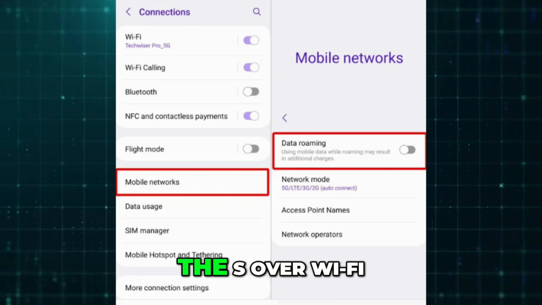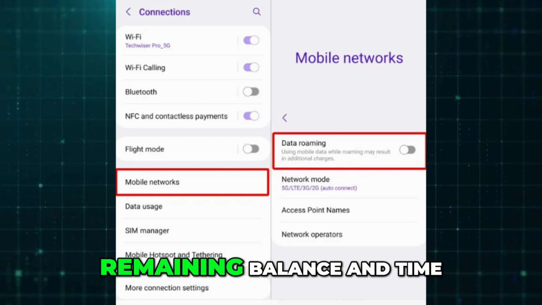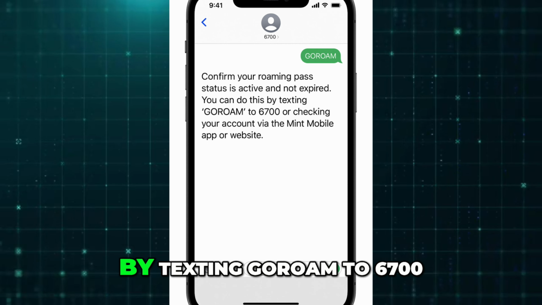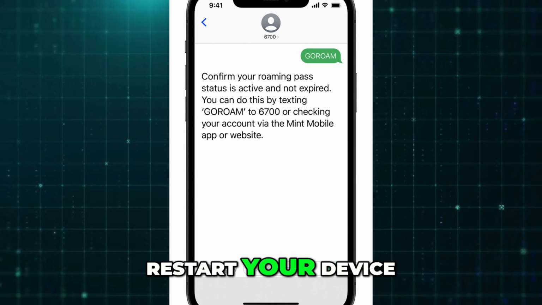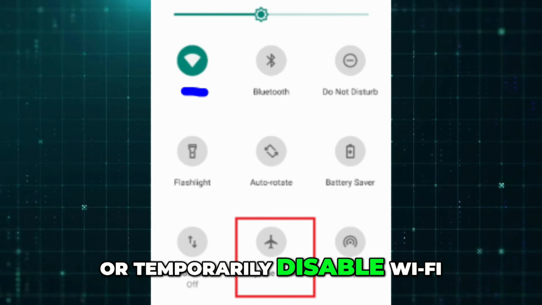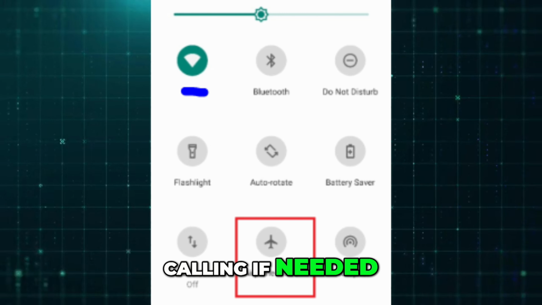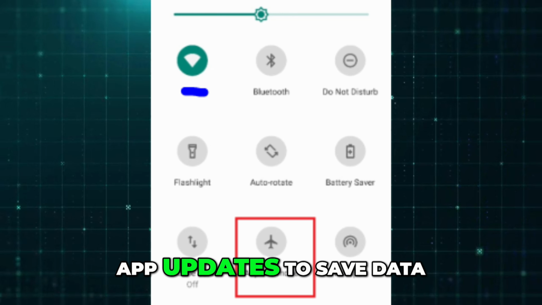Calls and texts to the US over Wi-Fi won't use your pass. You can track your remaining balance and time in the app or by texting Go Roam to 6700. To avoid issues, restart your device, toggle airplane mode, or temporarily disable Wi-Fi calling if needed. Use Wi-Fi whenever possible and turn off background app updates to save data.